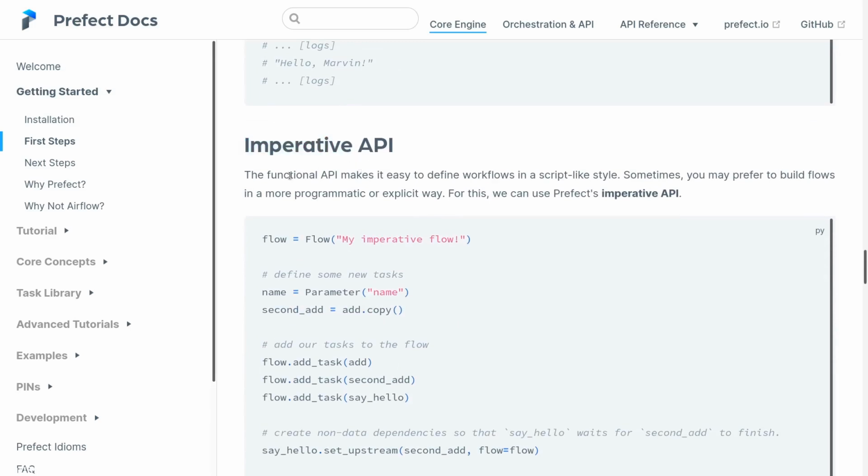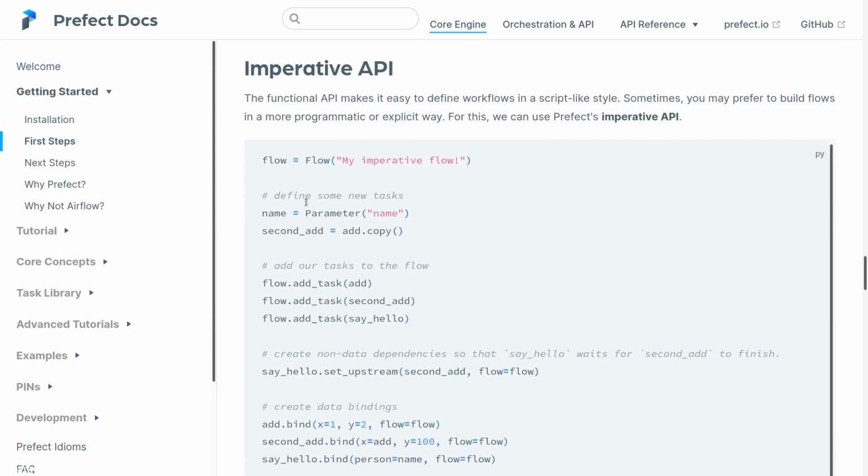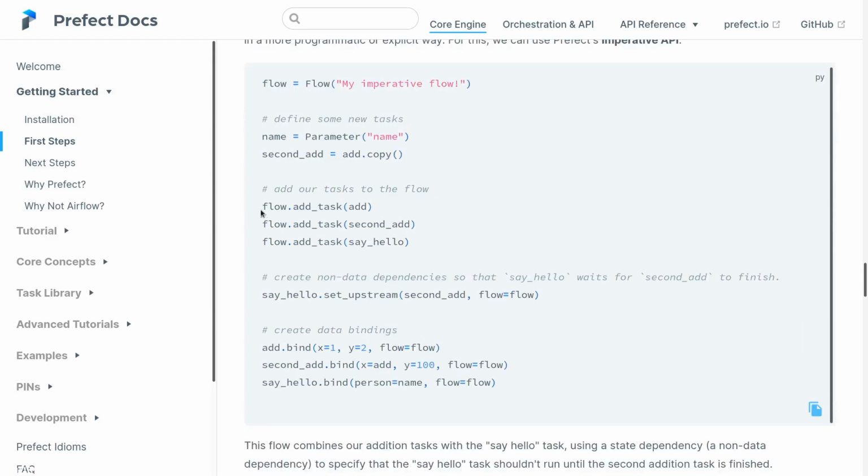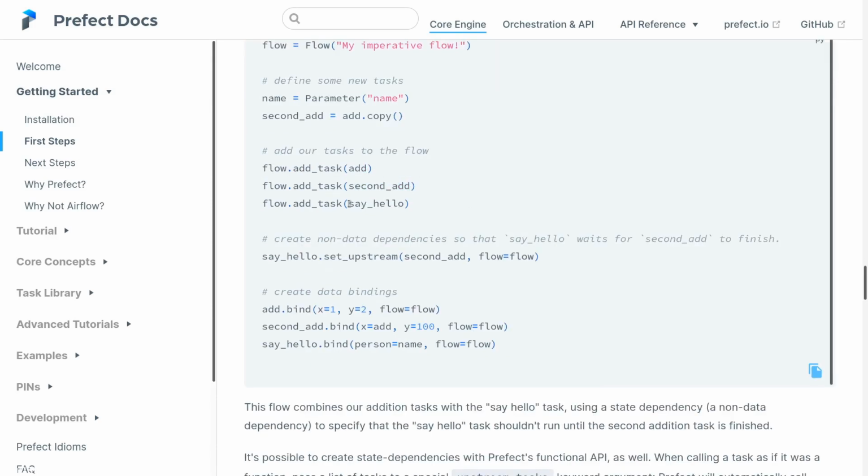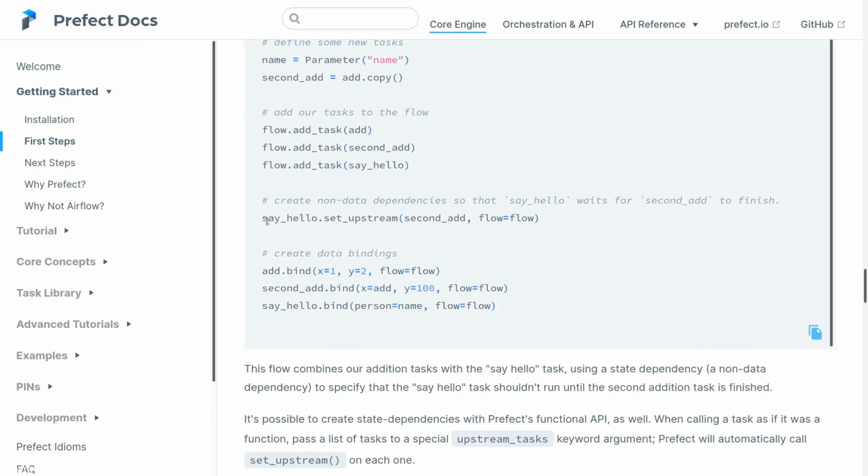Imperative API, what is that? The functional API makes it easy to define workflows in a script-like style. Sometimes you may prefer to build flows in a more programmatic or explicit way. For this, we can use Prefect's imperative API. For example, at first we define a flow, then we define the parameter, we define the function, and we can add this function to our flow as a task, and we do this again for the second task. And in the end, we can set, for example, that the second task is the upstream of say hello.